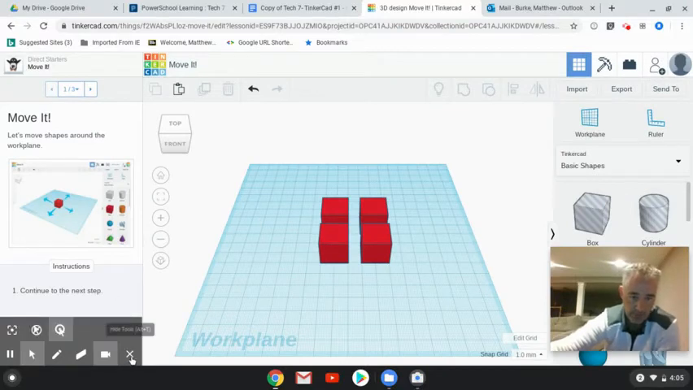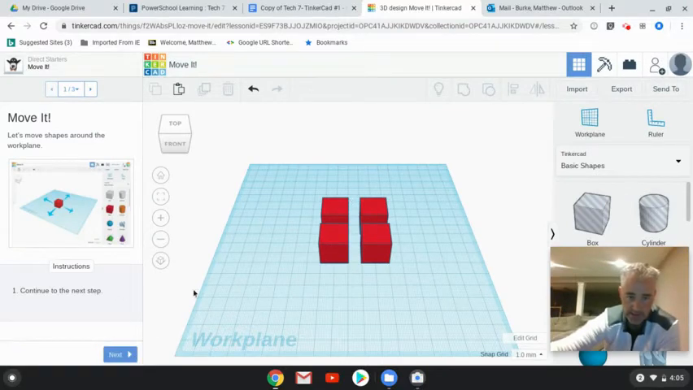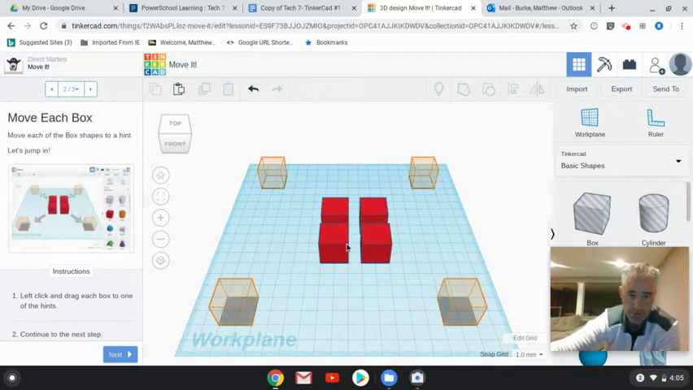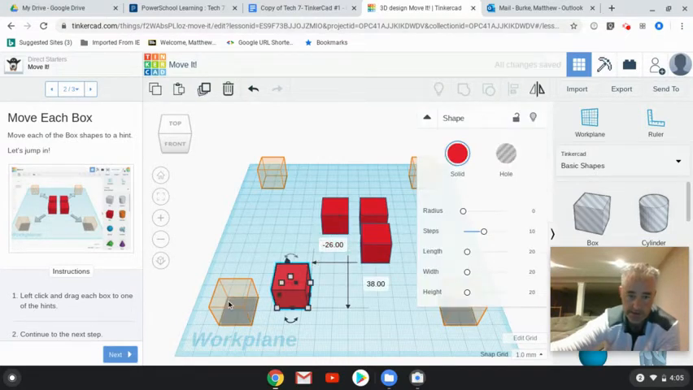Now, this is the lesson. It's going to give you the instructions over here. Continue to the next step. That's easy. Now it wants you to move the different blocks. Left click and drag each box to one of the hints. So this is what it's asking you to do. It's asking you to drag it into here.